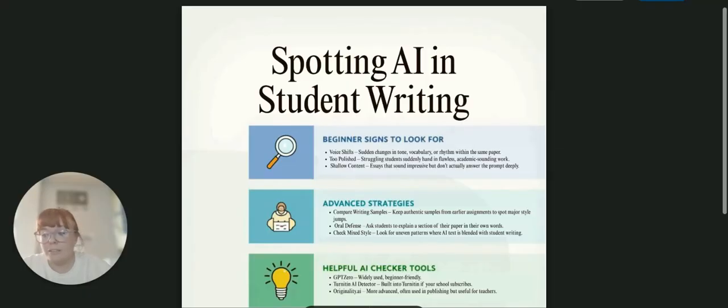If you're brand new to all this, start simple. You don't need fancy tools, just look for patterns. Voice shifts are a really easy one. Sudden changes in tone, vocabulary, or sentence rhythm. If you have a 5th grader that's suddenly using the word colloquial, they probably don't know what that means. So check for things that really sound like your students.